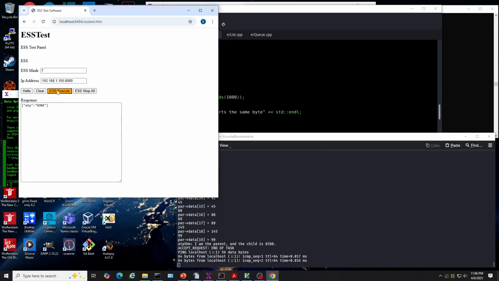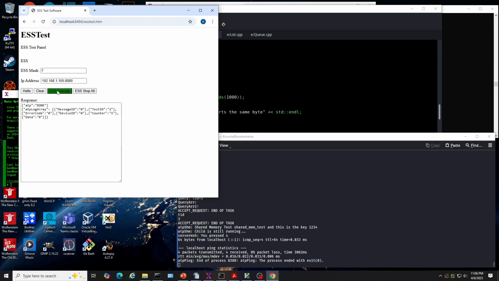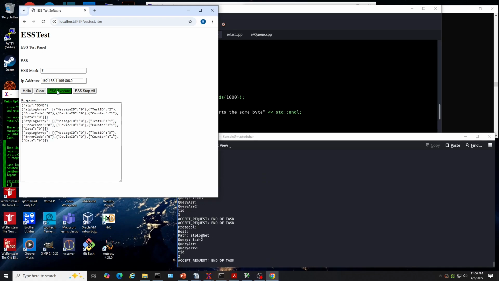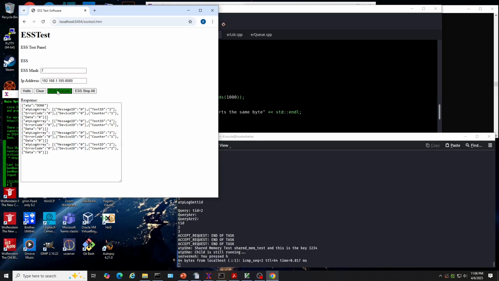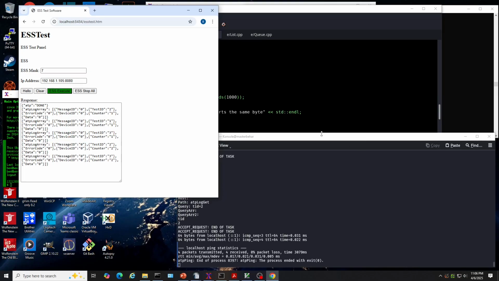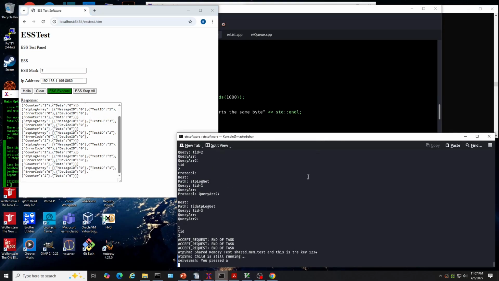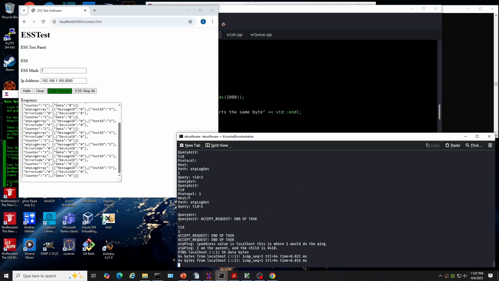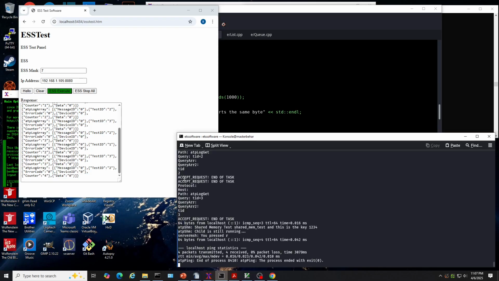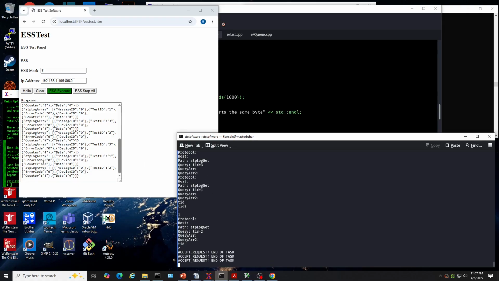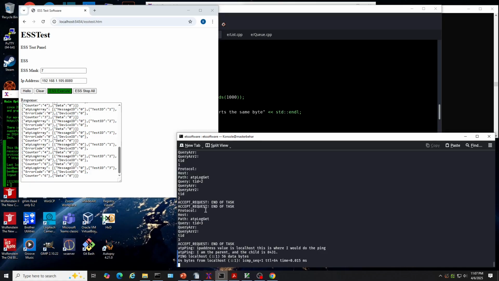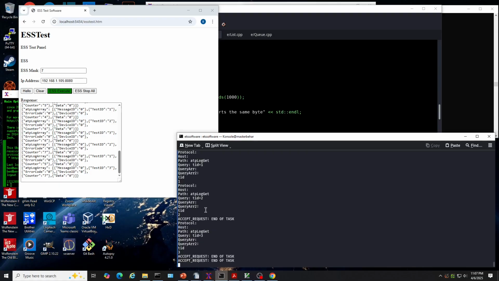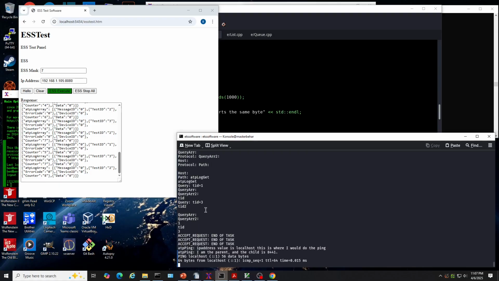Okay, ESS execute. And there we go, the tests are running, and you can actually see them running over here, and us asking for queries. So we're continuously asking for results, and the results are being stored in a thread safe queue that I implemented myself using dynamic memory allocation.